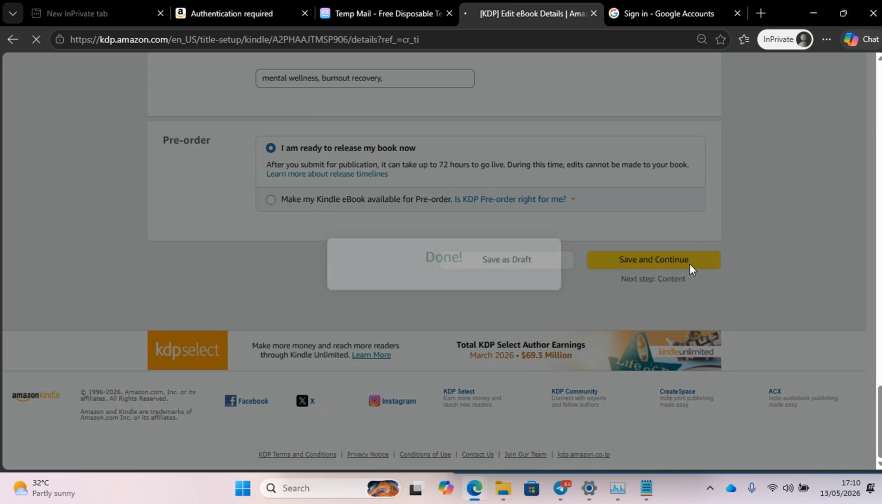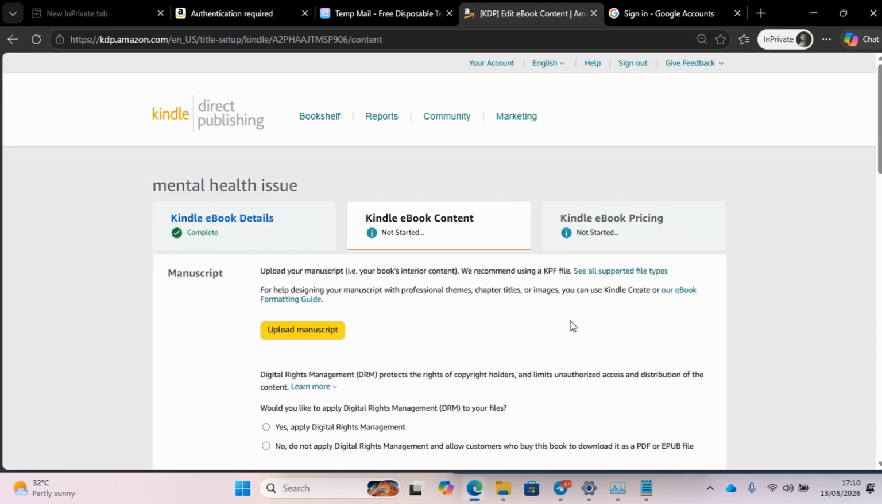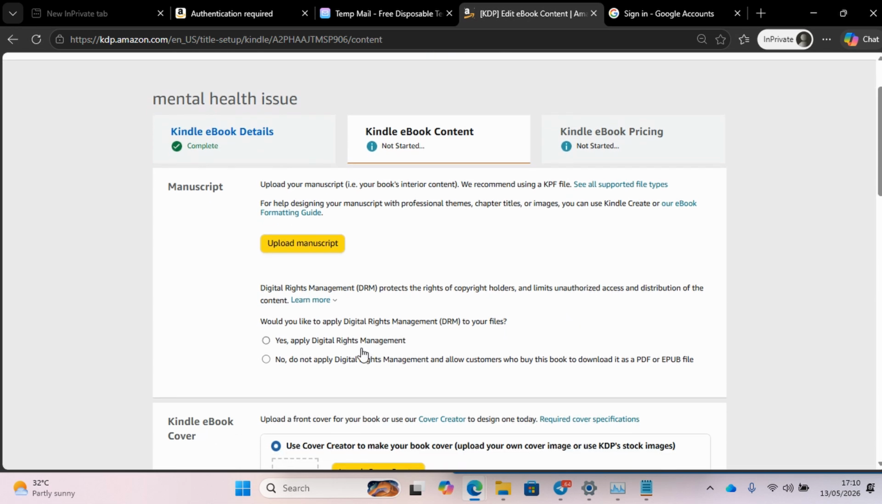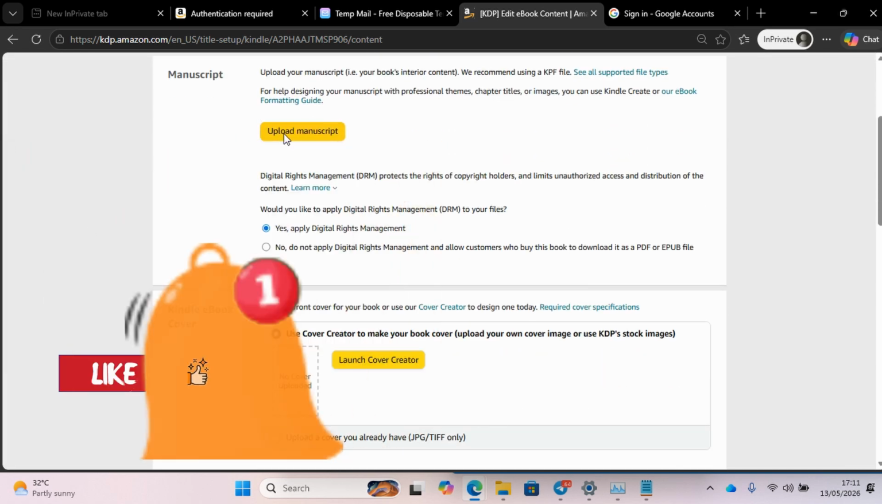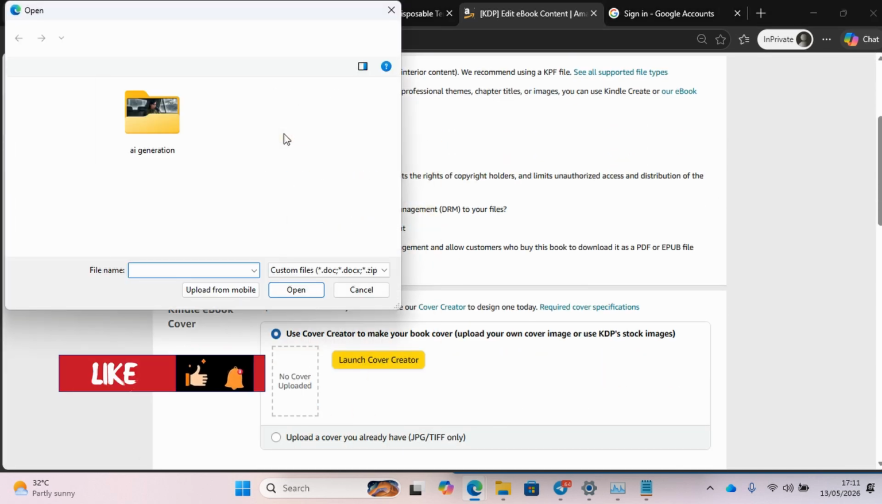Once this is done, the next phase you have to go to deals with pricing. Yes, so do you want to apply digital rights? The purpose of digital rights is so that other people cannot copy your content. That is really up to you. Then you come over here to upload your manuscript.